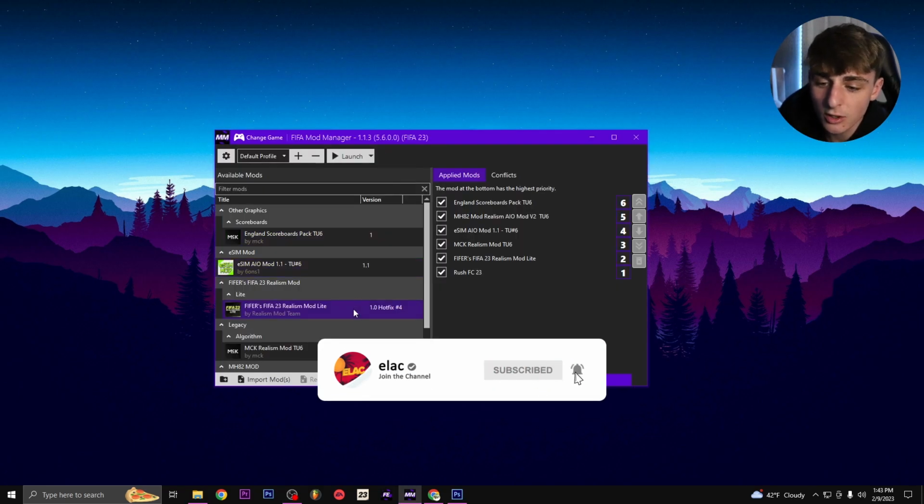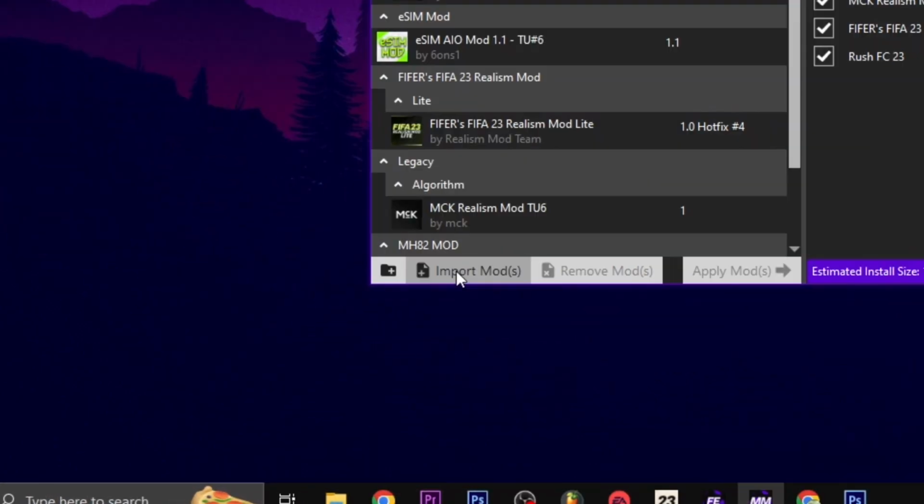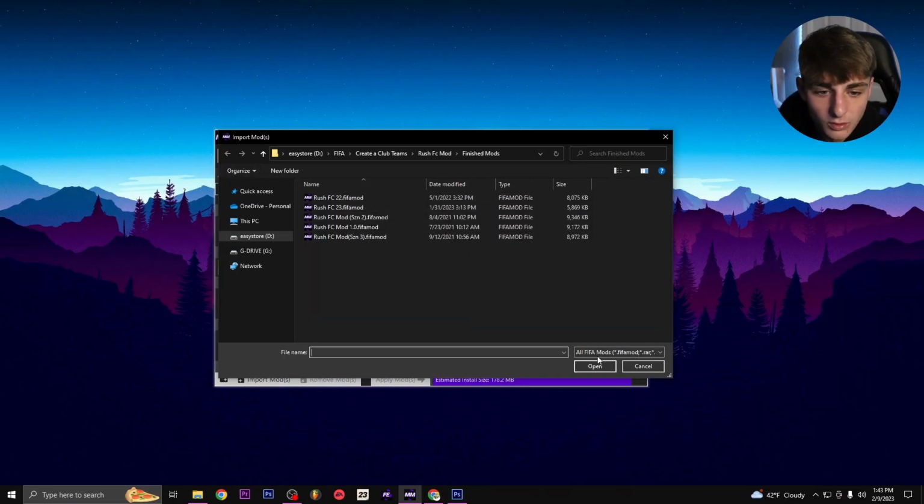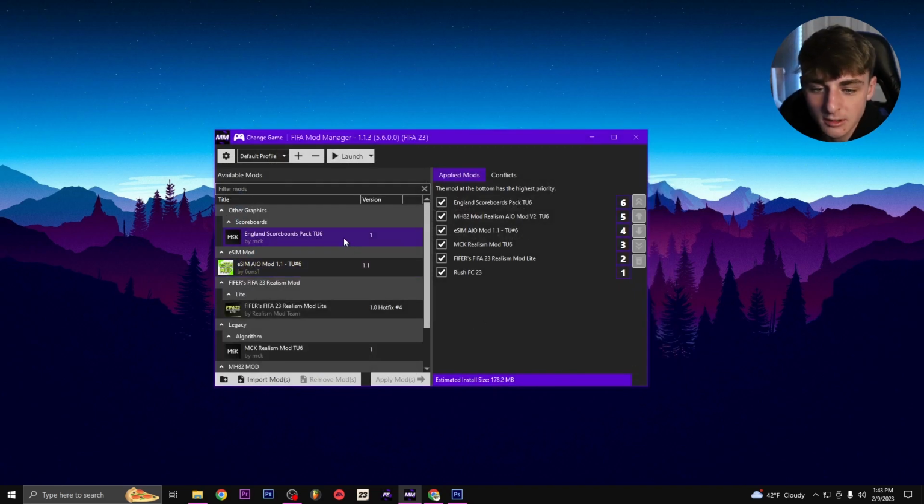And to use the mods, all you have to do is open up FIFA Mod Manager, go down here, click Import Mods, select wherever you want it. Open, then all you have to do is double click on the mods and then it should appear on the right hand side and the mods will be applied.